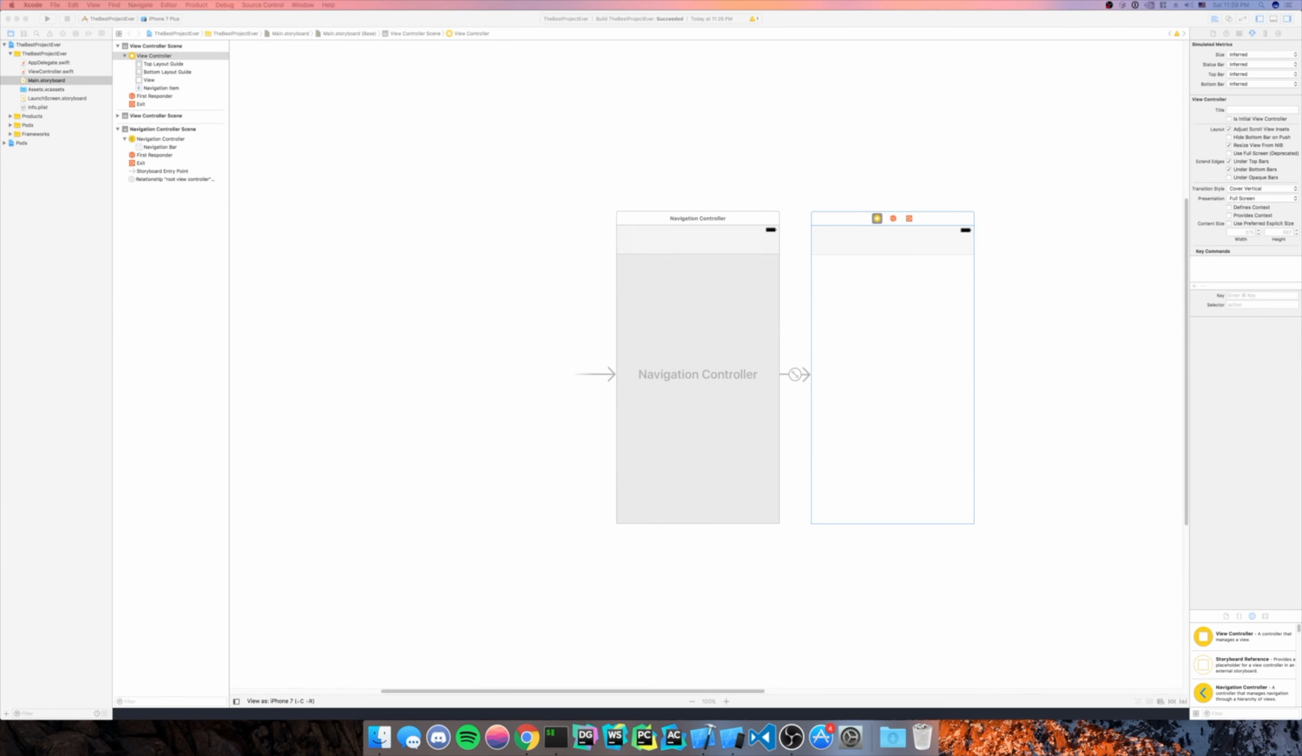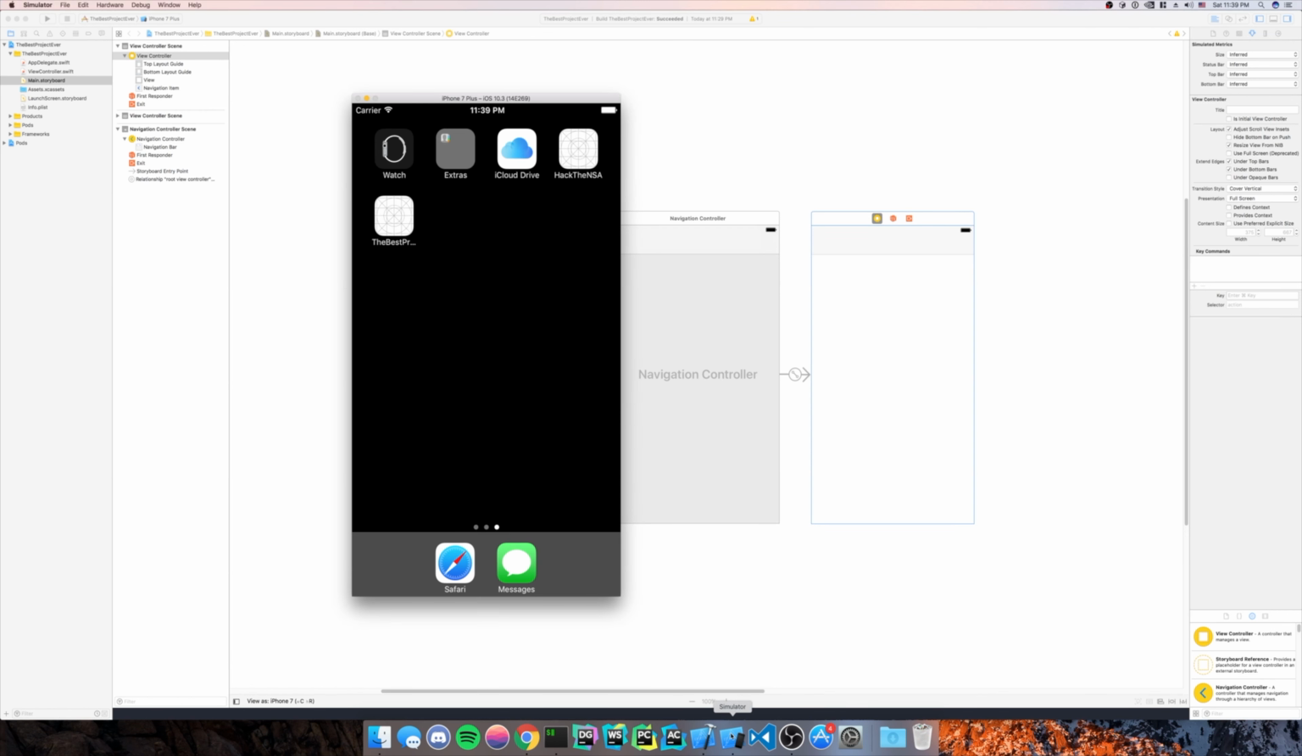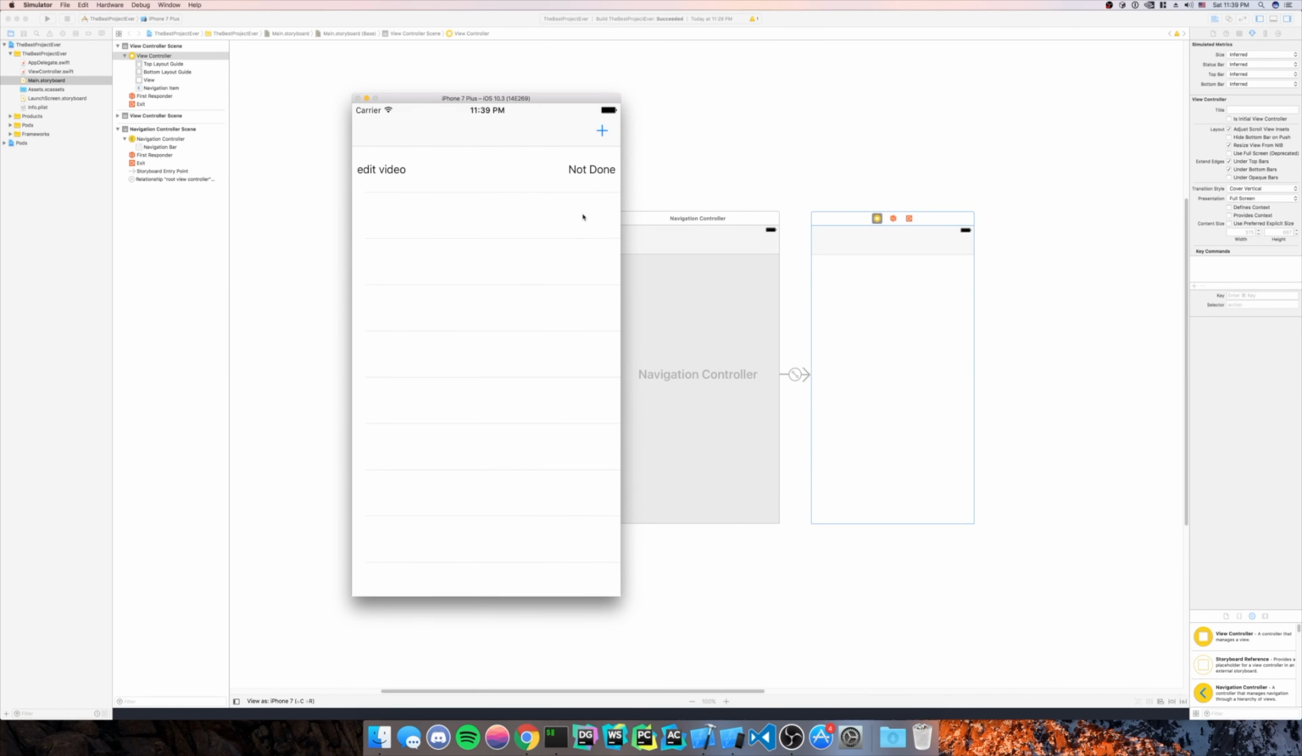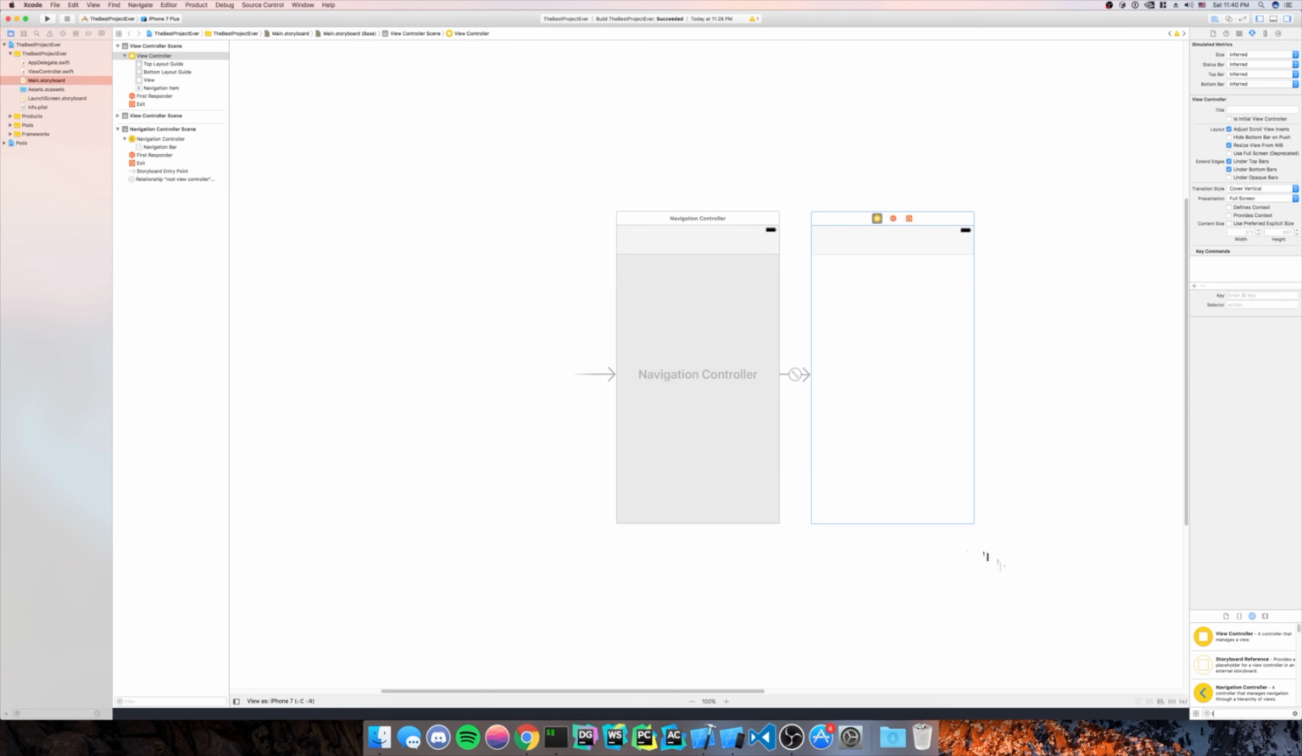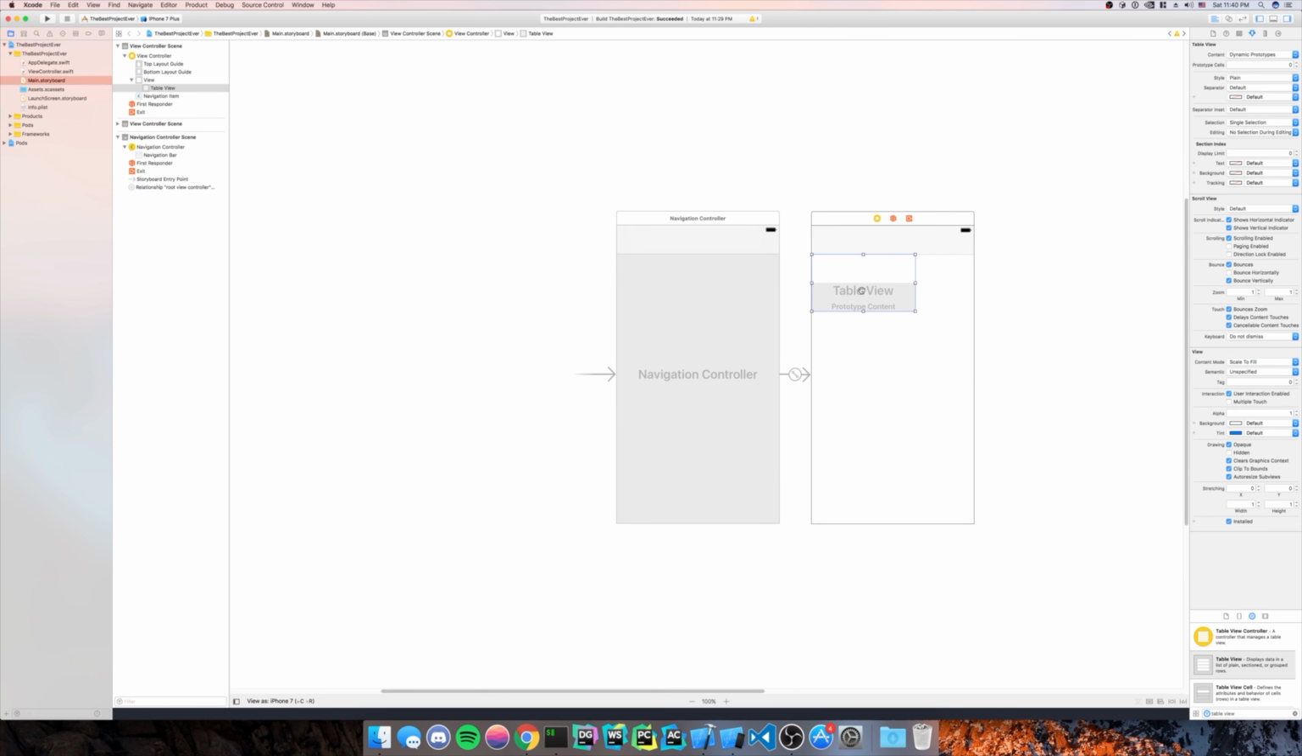So basically, as you saw in our application earlier, we had a simple table view. So that's what we're going to hook up first, so that way we can start building out our application. So we're going to need a table view. We're going to drag it into the top left portion. Then we are going to add constraints.